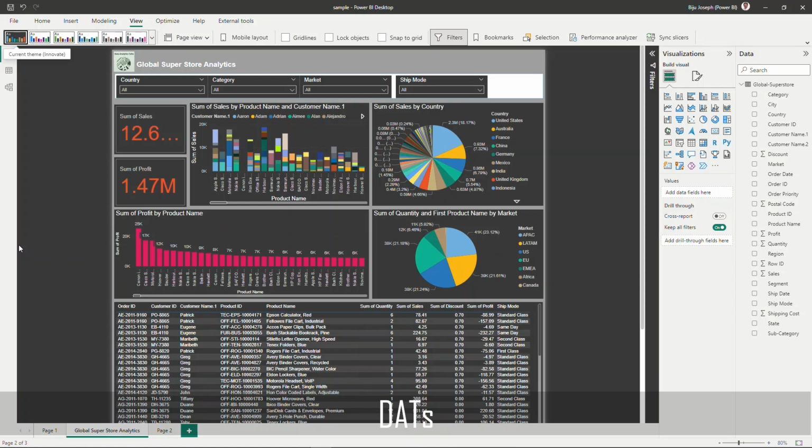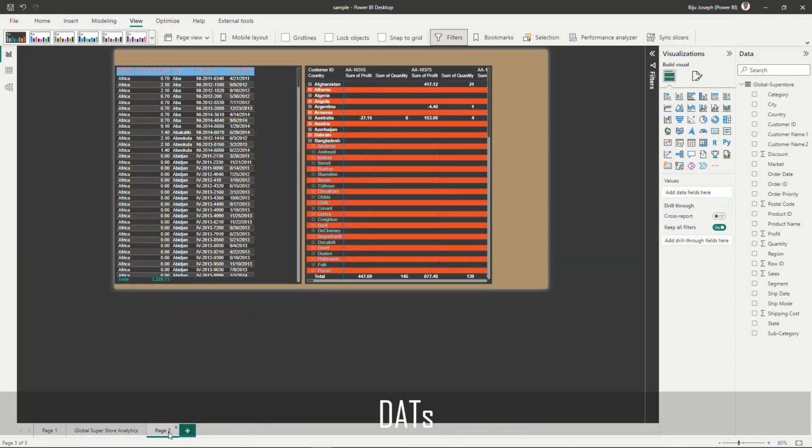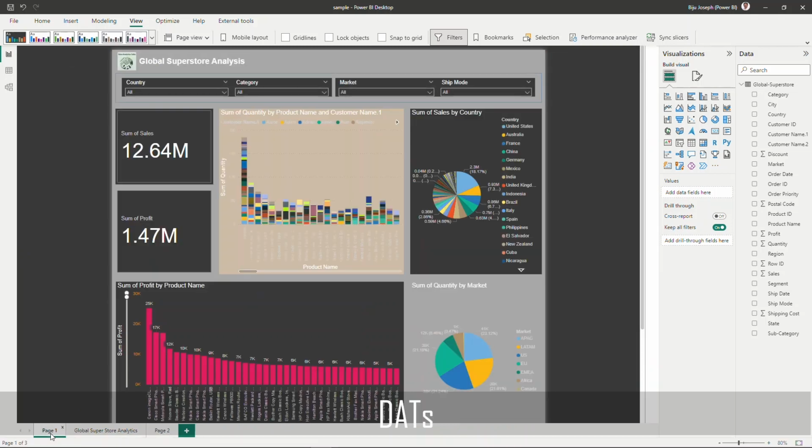See, my white dashboard has become a black one and gives me a different feel altogether. And when I apply a theme, this is equally applied to all the pages, the canvas, the pages, and the first page also got applied. So when you apply a theme, it gets applied to all the pages in that PBIX file.